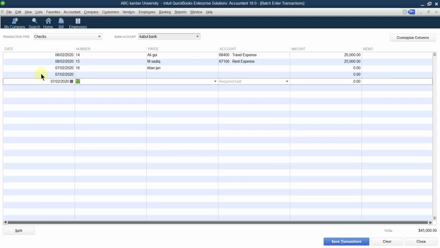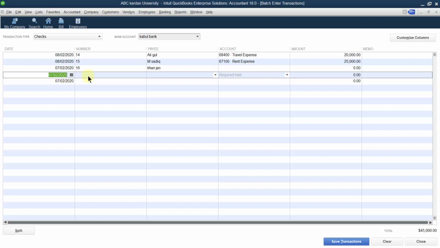Why is there a problem with this check? Okay, let us remove this date. Okay, I've removed this part as well. So, okay, fine. Check issued for whom? For Khanjan. And this is because of what expenses?